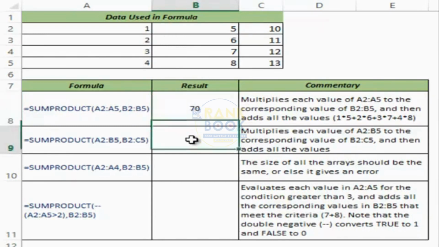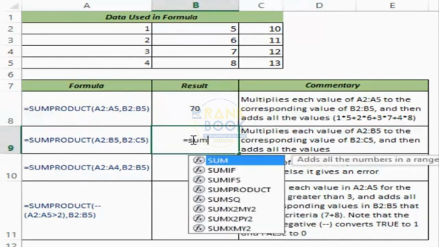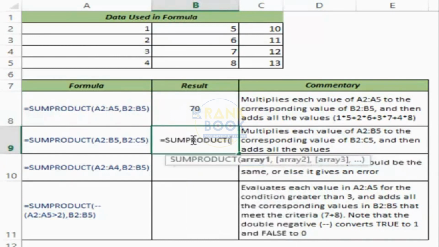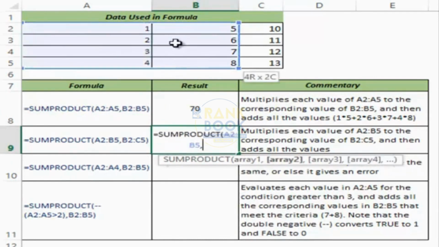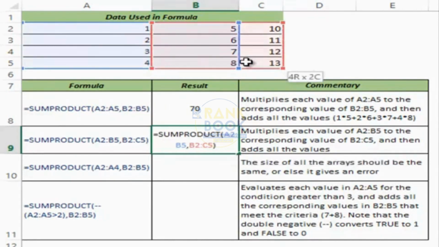Now let me show you what happens if the array has more columns. So in this case, let me select A2 to B5 as array 1. This has 4 rows and 2 columns, and B2 to C5 as array 2. This again has 4 rows and 2 columns. Now when I hit Control Enter, this gives me 374, and the logic is the same.